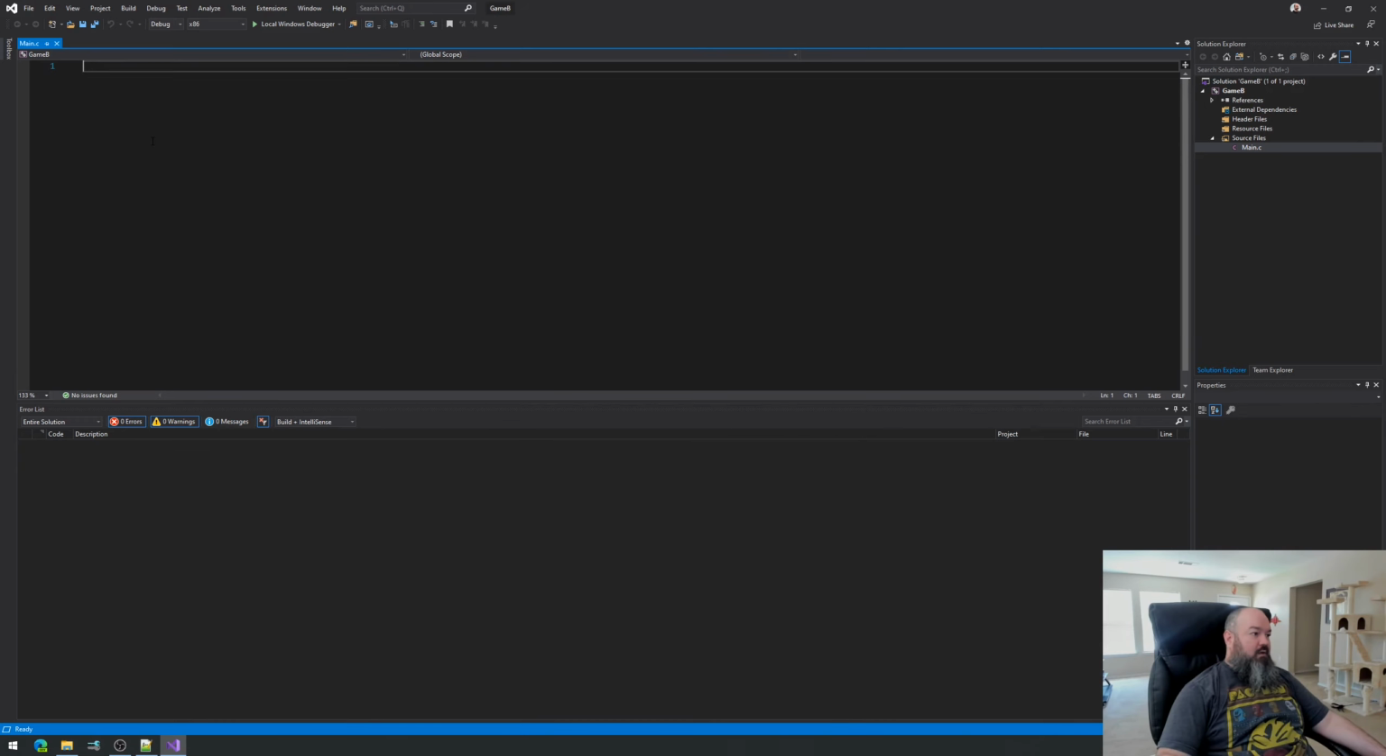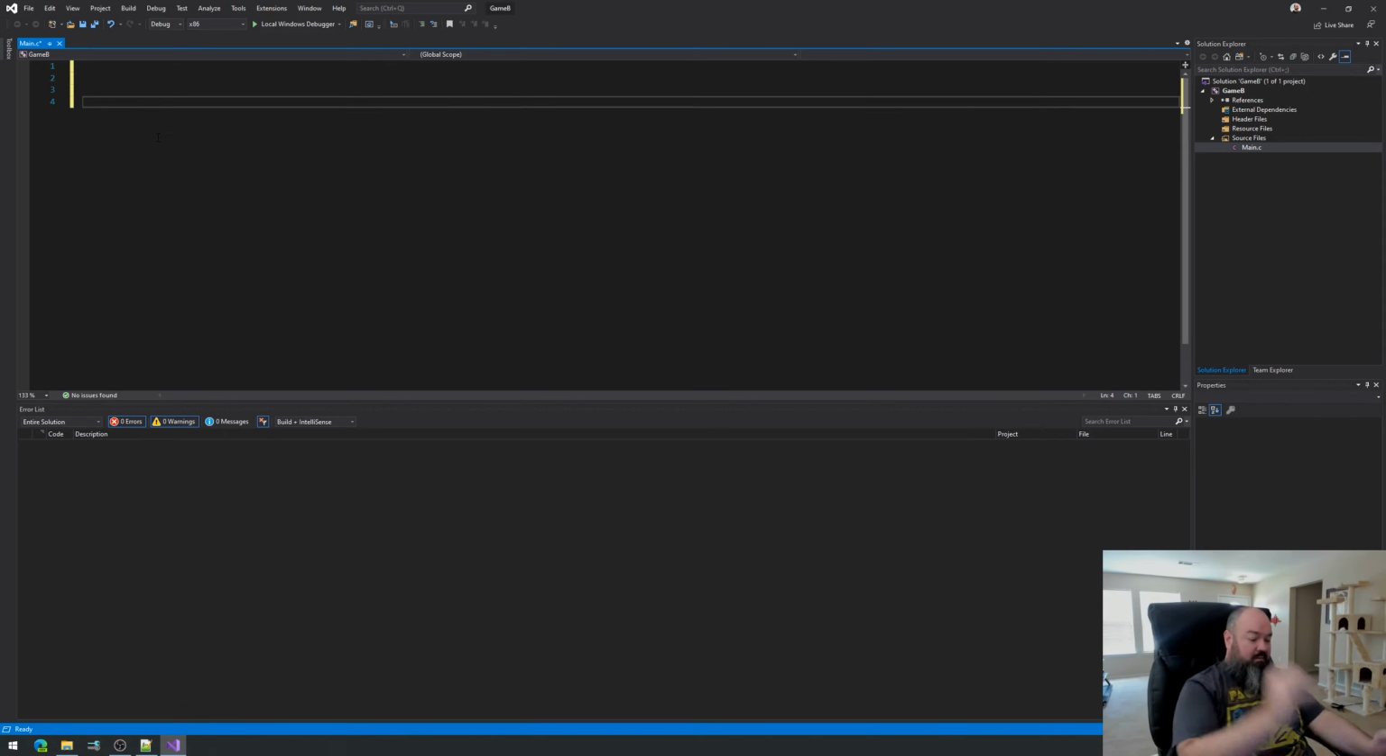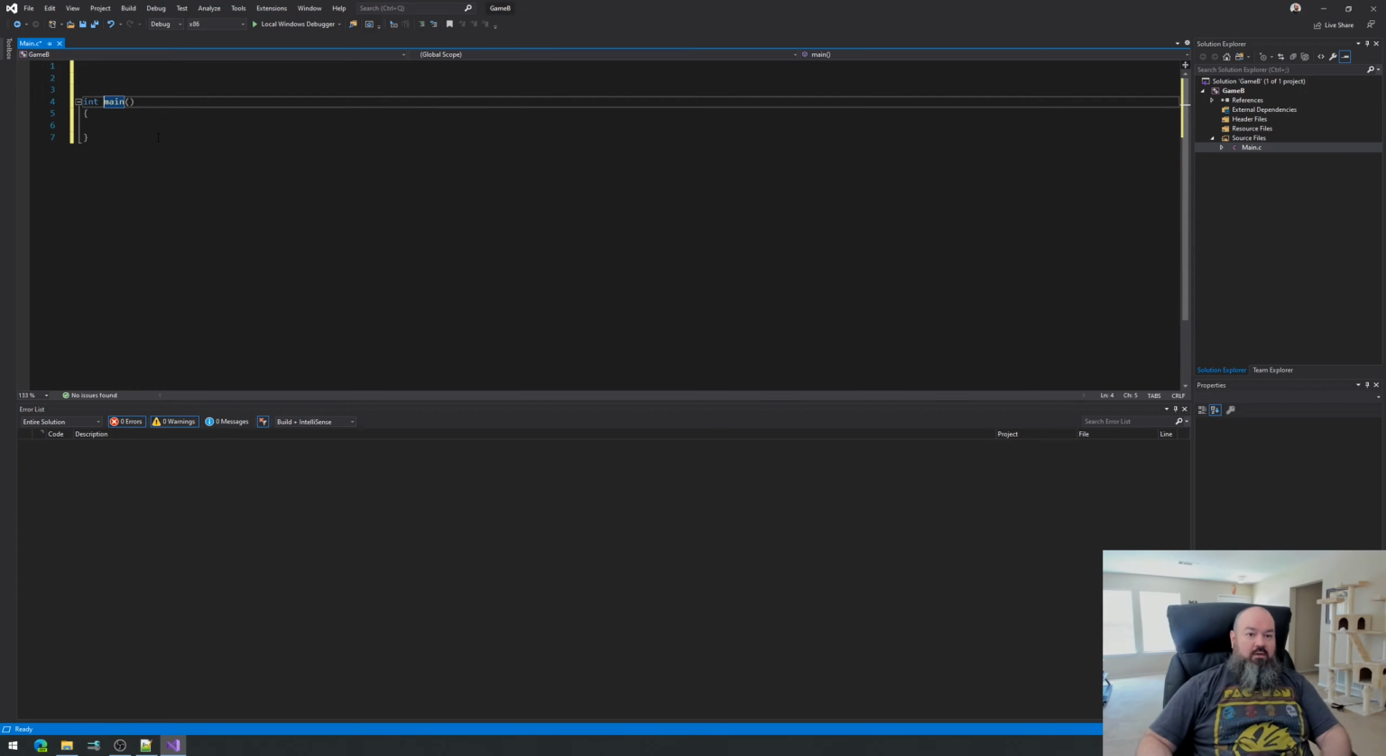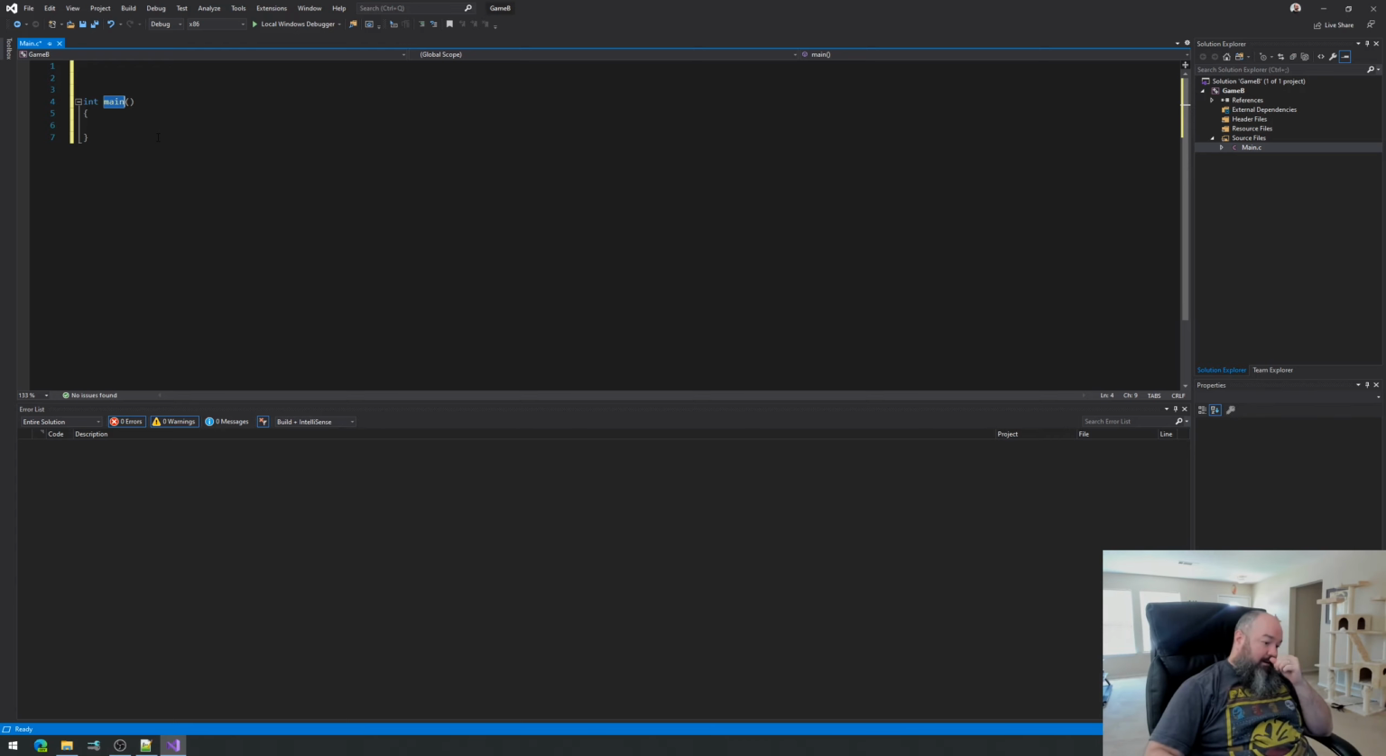Let's see. So the first thing we're going to do is start with a main function. There, we just wrote our first function. So traditionally, in a C program, the entry point is this function called main. You just call it main. Now, technically, you can name it whatever you want as long as you tell the linker the name of the function. It doesn't necessarily have to be called main, but traditionally it's always called main. That's the starting point of your program.